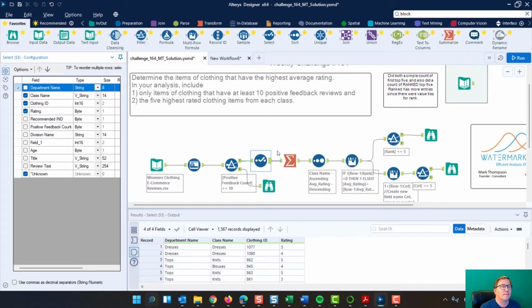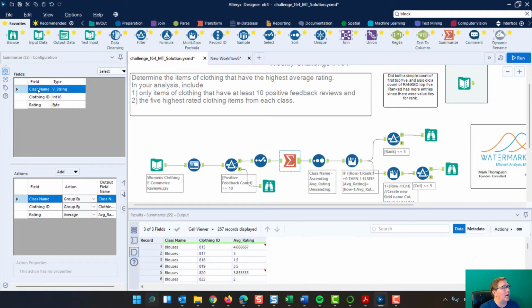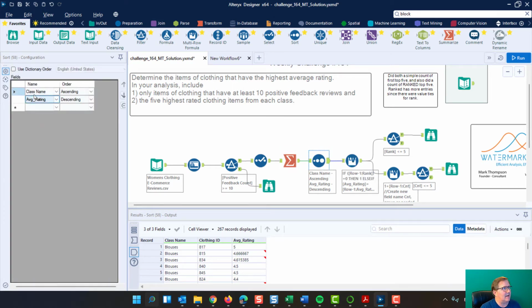We need to know the class, we need to know the specific item, and we need to know what those ratings are. Next, we're going to go ahead and summarize that. We're going to summarize it by class and by ID. We're going to group by, and then we're going to get an average rating for these. So what is the average rating? Next thing we want to do is organize all of this: we're going to sort it by class name, and then sort it by the average rating in a descending order so that we have our best ratings at the top of the list.